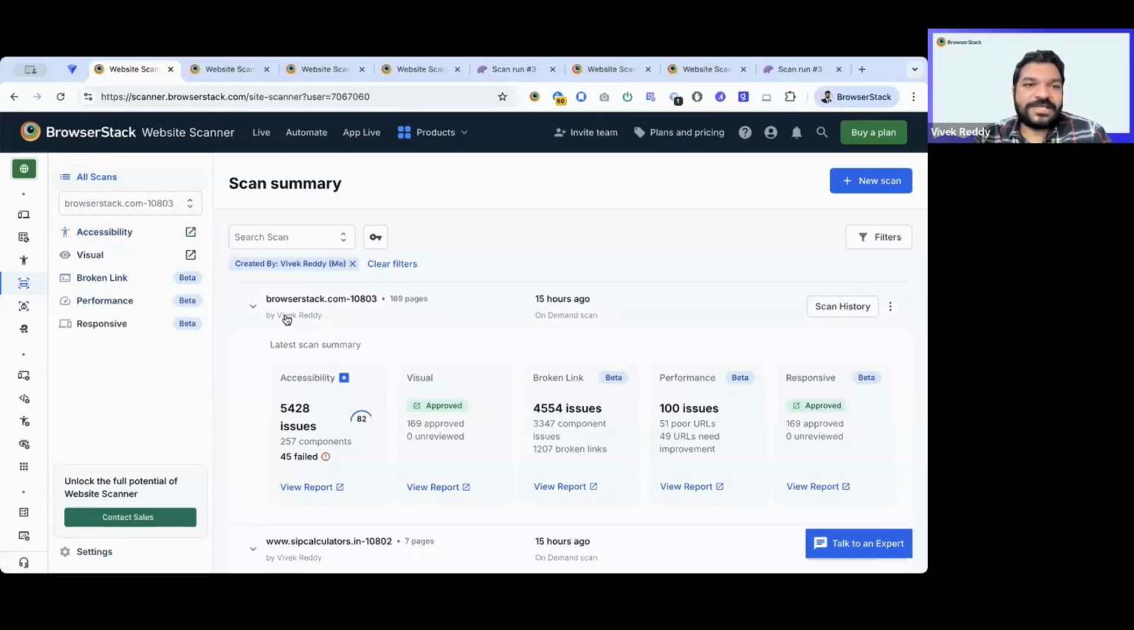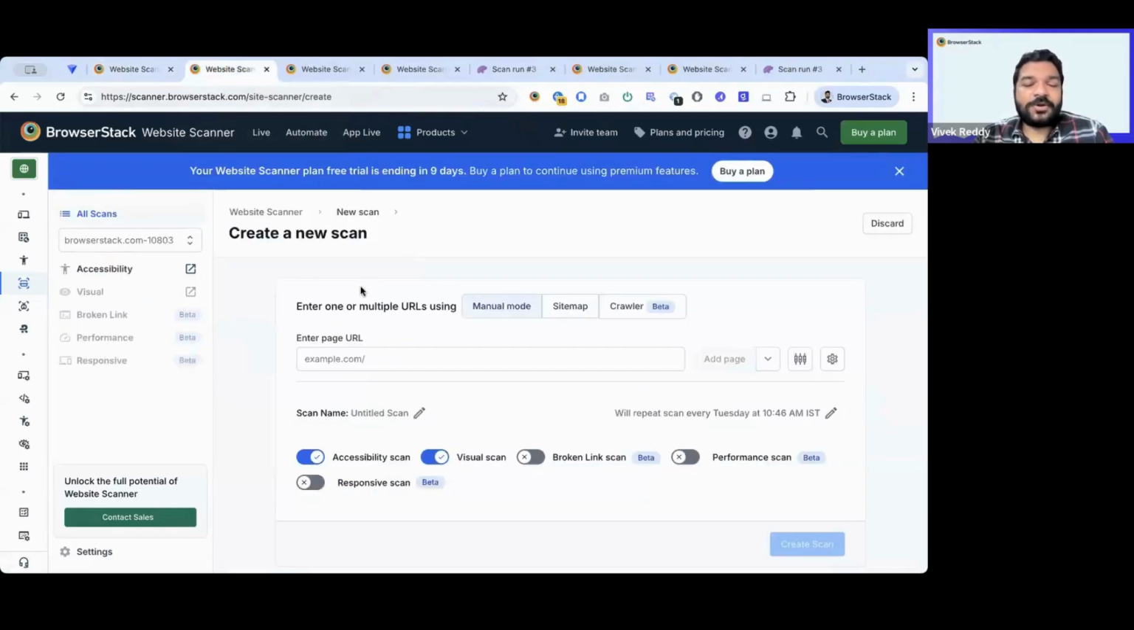And for any of these scans, you can easily navigate to each of those reports. We will look at details of each of these different types of reports in a minute. But before that, let me quickly walk you through how you are going to set up this scan. I've been talking about how easy it is to set up a scan with the website scanner.